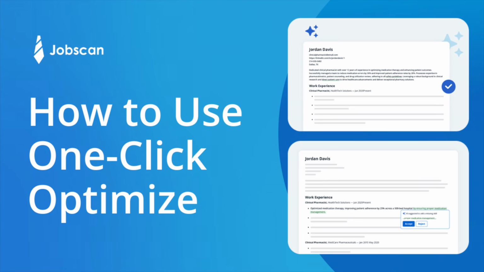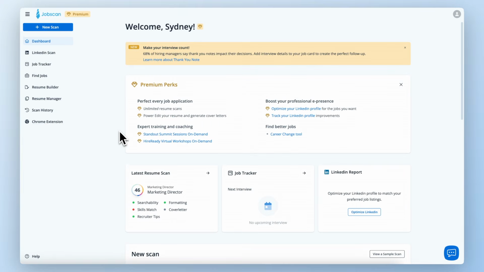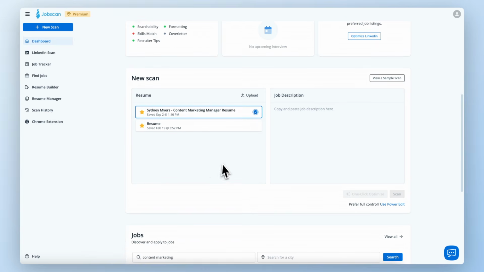Everyone, welcome to Jobscan. I'm Sydney and I'm going to show you how to use the new One-Click Optimize feature in Jobscan. So first, from your dashboard, scroll down to the scanner module.